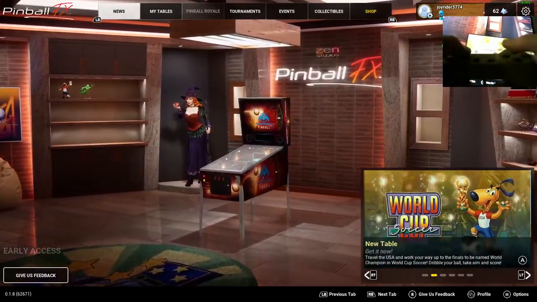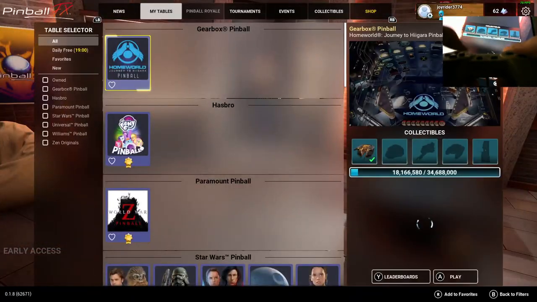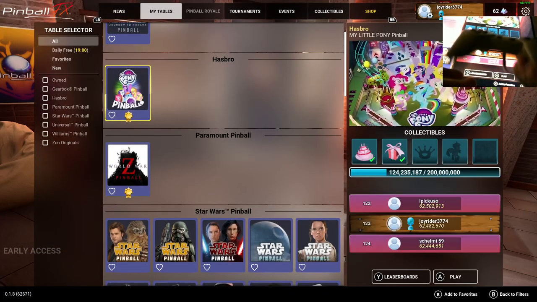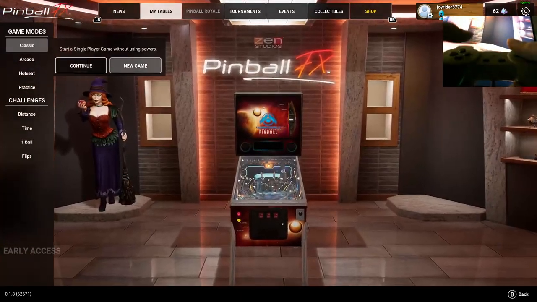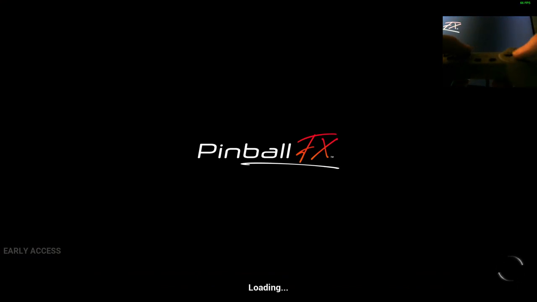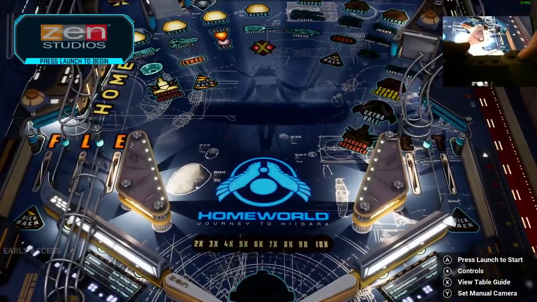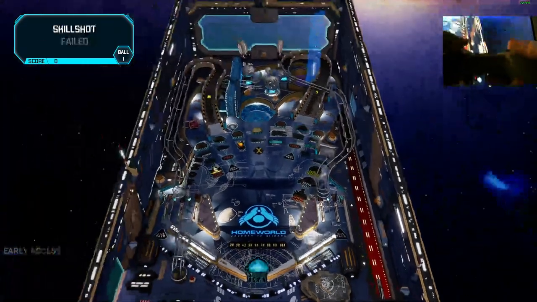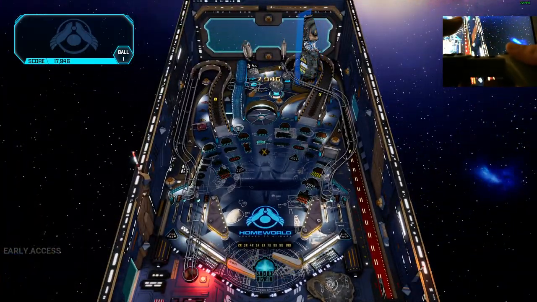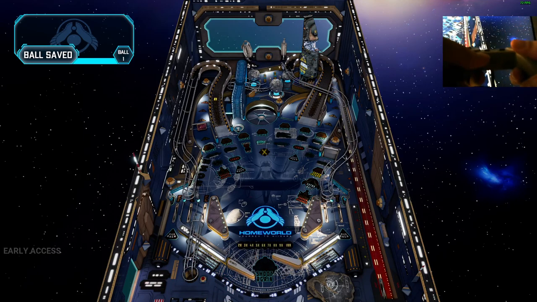So basically, I can control that here. I can switch tables with RB. I can select a table using this very ancient controller. I can start a new game, and my flipper buttons will work. What I'm not sure is if I will be able to launch a ball. I think I will with the X button only. If I press X, the ball is launched. And here are my flipper buttons.